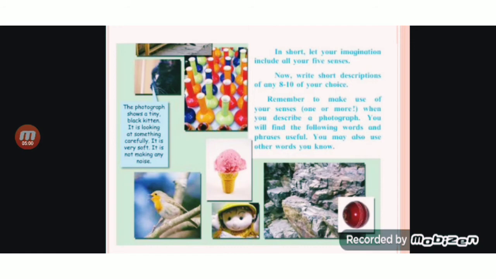So pick up 5 pictures, and based on your 5 senses you need to write down what exactly that picture is. For example, you can take the ice cream. Ice cream is cold and it is pink in color with a brown cone. And how does it taste? Sweet. How do you feel? It's cold. So these are the things which you need to write about that picture. So like that, you need to write a short description of any 8 to 10 pictures of your choice.